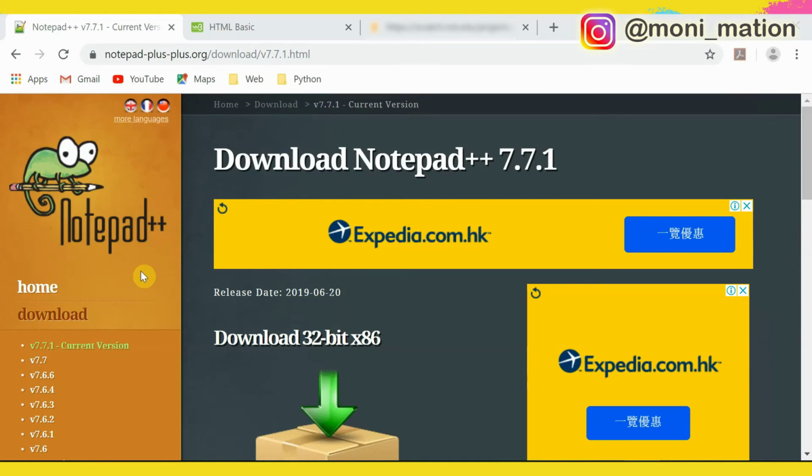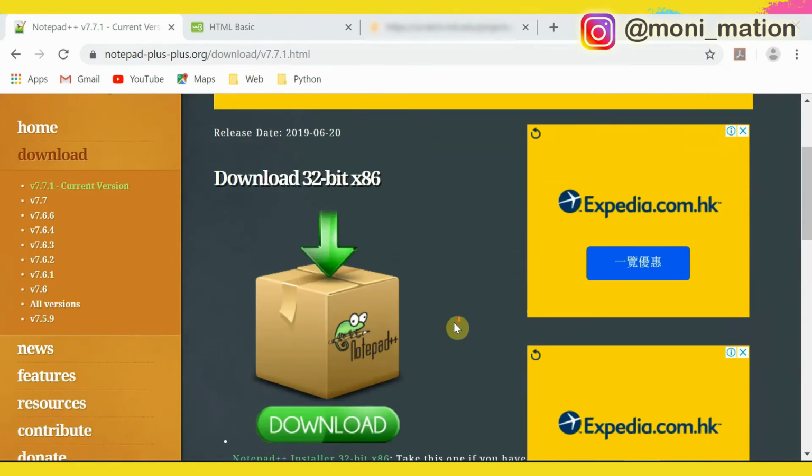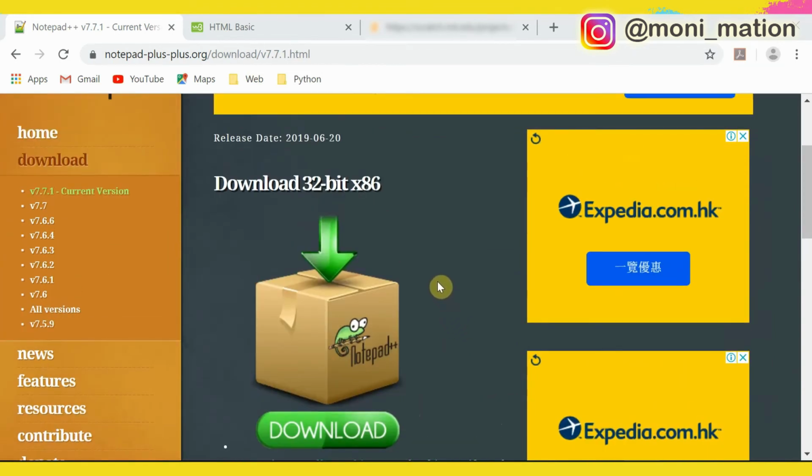Okay, now it's time we talk about Notepad++. This is a relatively simple and neat code editor. Go to the Notepad++ website. On the page, you will see there are two versions available: one for 32-bit and one for, you guessed it, 64-bit. Choose the correct version for your operating system.